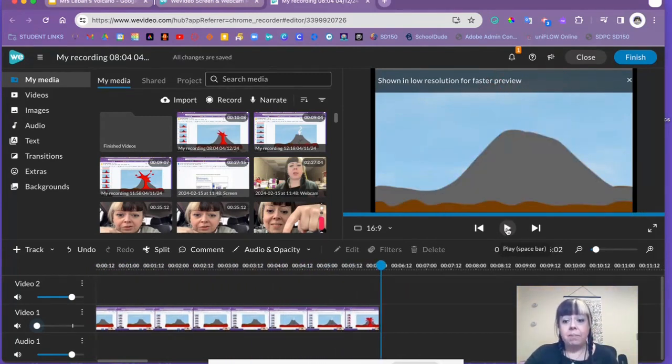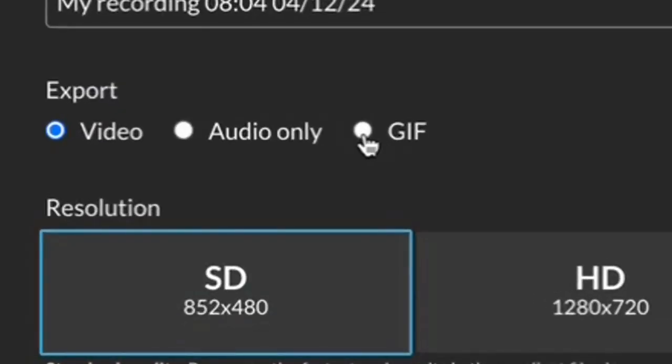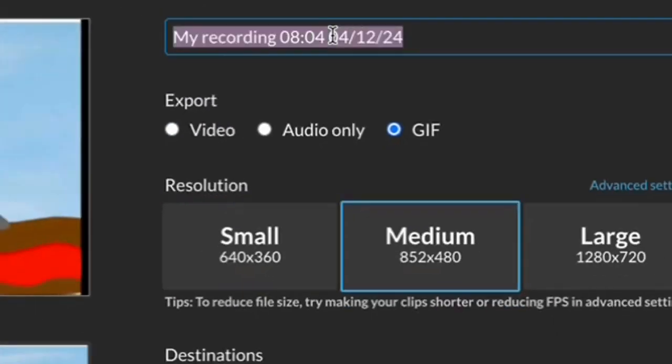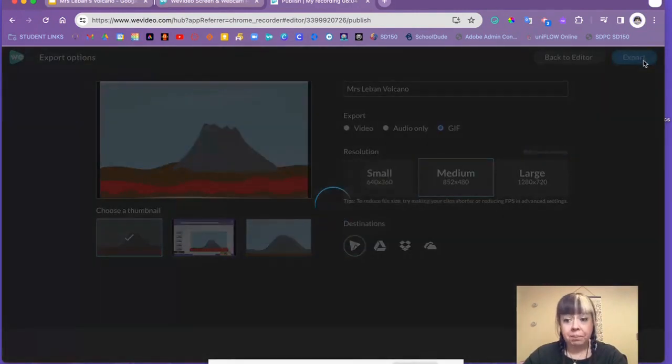I'm ready to save it. So now I'm going to click finish. I'm going to click the button that says GIF. And you know what? You should probably name this. So I'm going to call this Mrs. Leban Volcano. You don't need to change anything here. It's all good. Hit export.